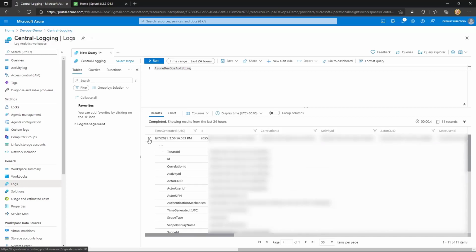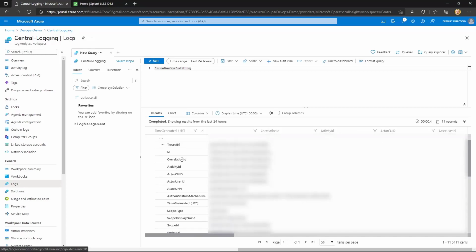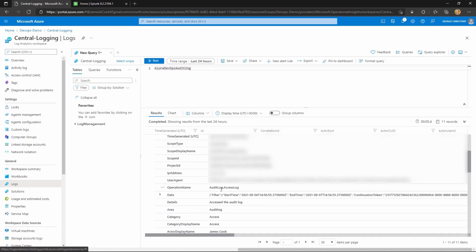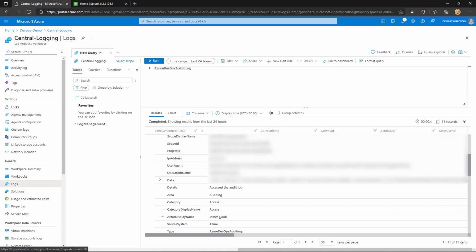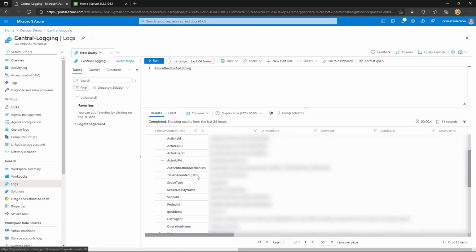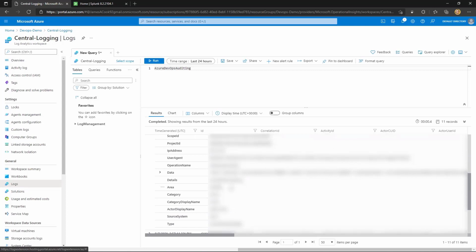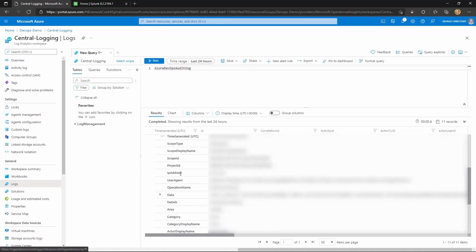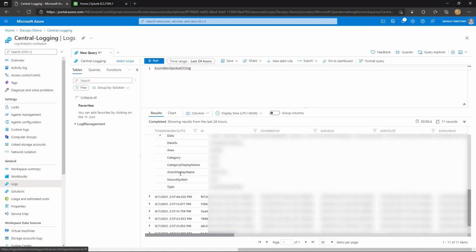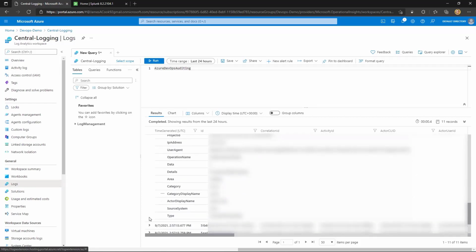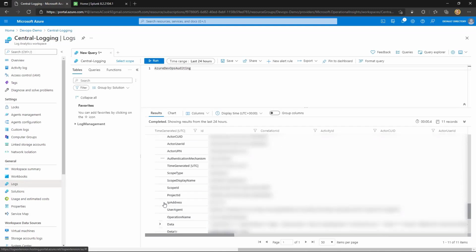So that's an access log. If you go back to it and we show you, so audit log access log, and it tells me who accessed it. So actor display name James Cook. So that's when I accessed the audit log. So the one I'm looking for, maybe a little bit further back.